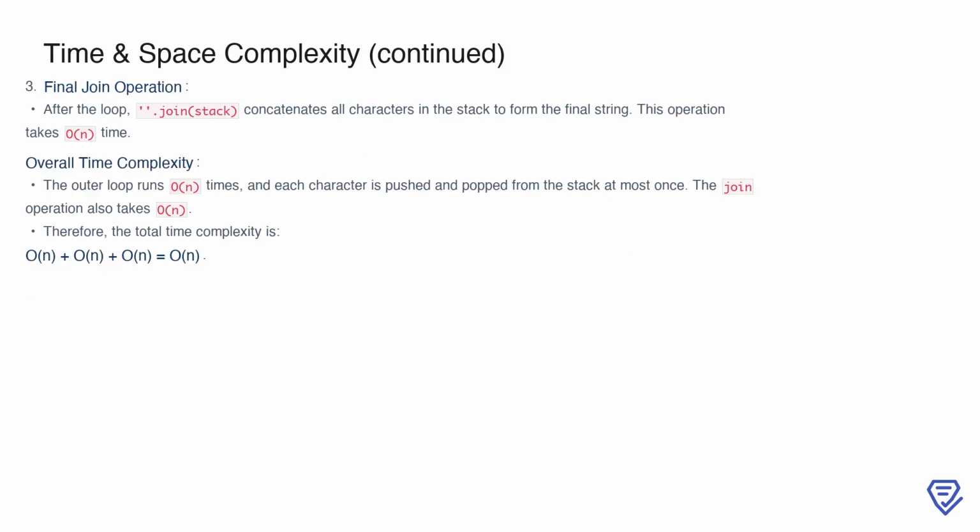Next, after the loop completes, the algorithm uses the join operation to concatenate all characters in the stack into the final result string. This operation takes n time because it processes each character in the stack once to construct the final string. Combining all these steps, the total time complexity of the algorithm includes the n for the outer loop, the n for processing characters between parentheses, and the n for the join operation. Adding these together, the overall time complexity becomes n.